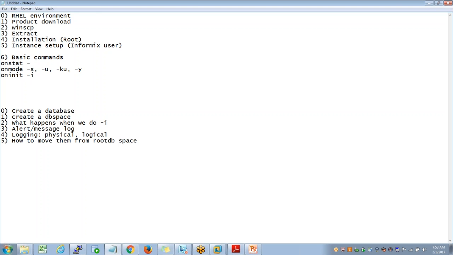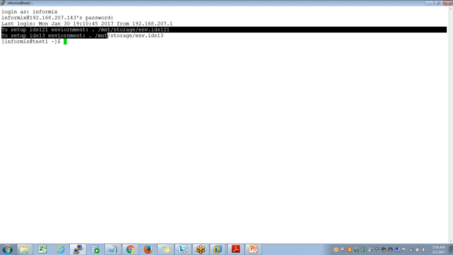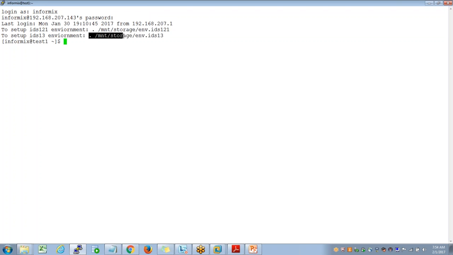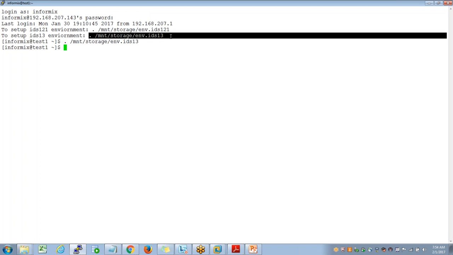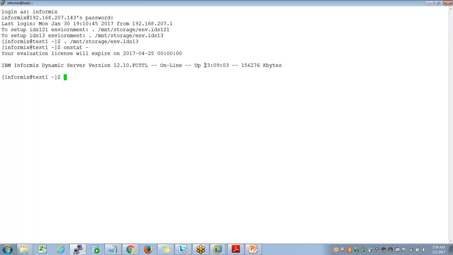Okay. So if you look, I've just logged into this environment here. The moment I log in, you remember yesterday we did this setup of two environments in the .bash_profile, so I can set up whatever environment I like. So I'm setting this environment. When I say onstat space minus, it says it's up and running for the past 23 hours.